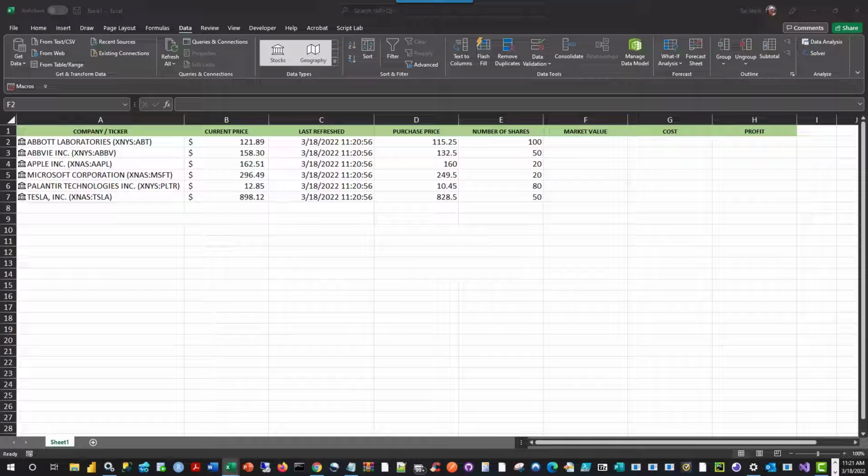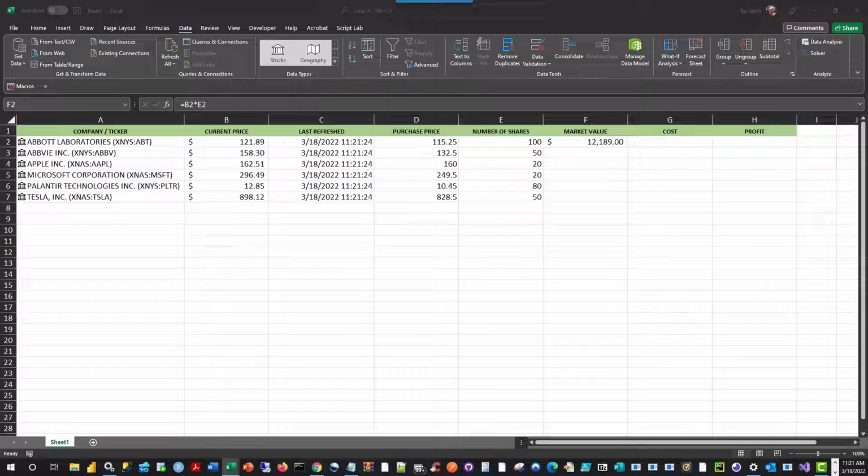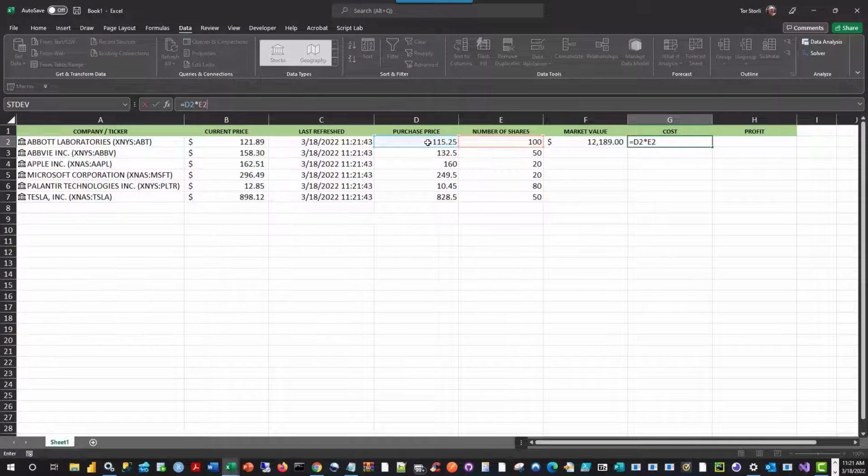We can do that by using this formula here. If I take column B, which is the current price, times column E, which is the number of shares, and I hit enter, you can see I'm getting the current market value. I can do the same thing with the current cost. You can see I'm taking D times E. That will give me the current cost.